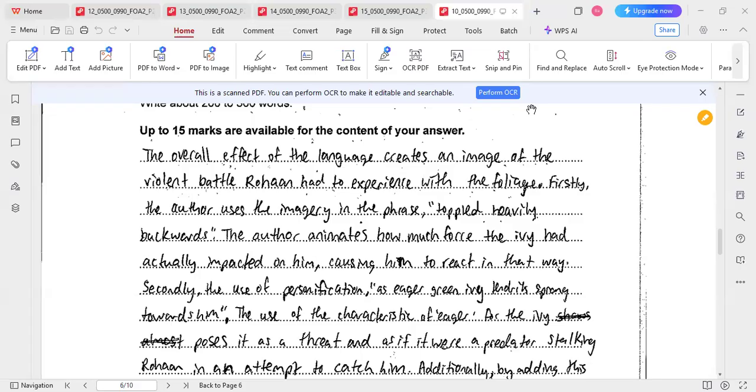Can you hear me? So we are doing question number 2D, which talks about the writer's use of language and how it used language to create effect. This particular question we're talking about in the context of the 0500 paper, English as a first language.